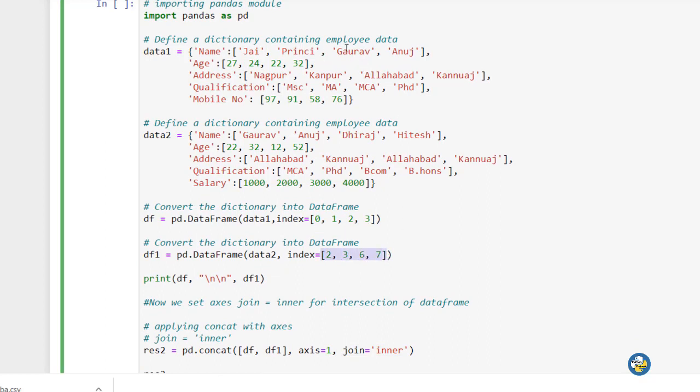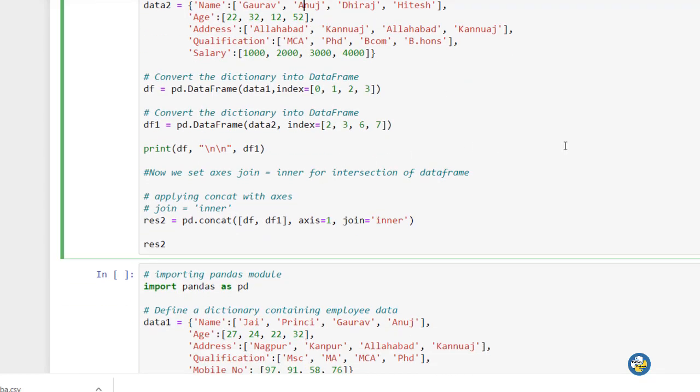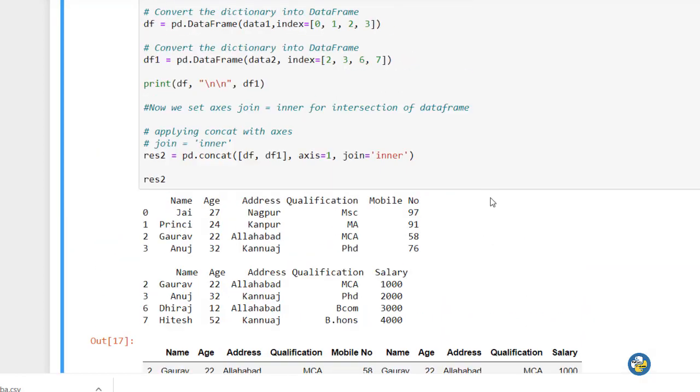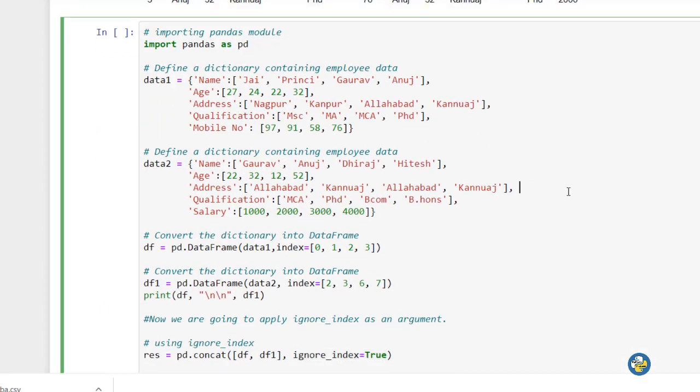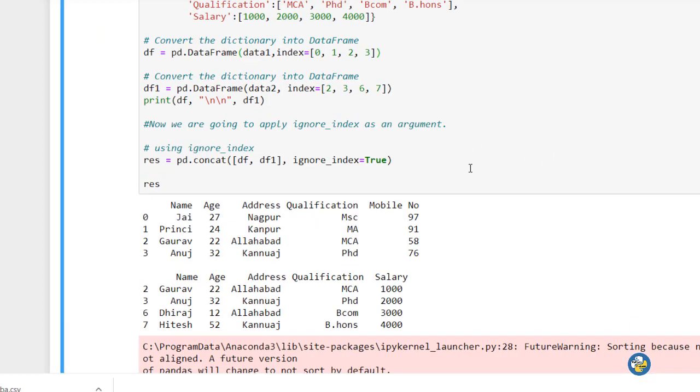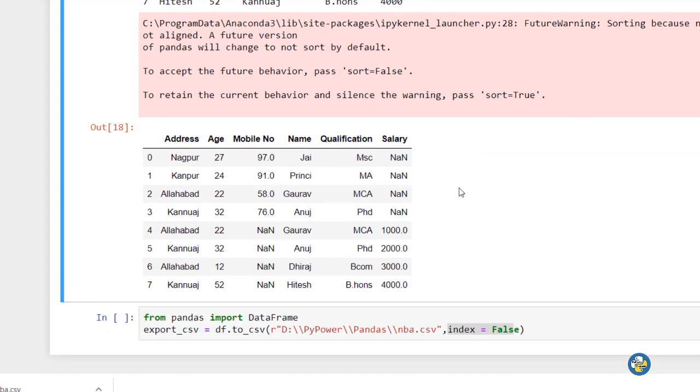So in 0, 1, 2, and 3, the common ones are Gaurav and Anuj, Gaurav and Anuj. So it will just merge it and give me the actual output of the concatenated natural join. See, this is it: Gaurav and Anuj. So this is the way it goes with join. Let me give you one more example. If you do not get something, it still concatenates and goes on with the join. So this is another example. So yes, it is just concatenated things.